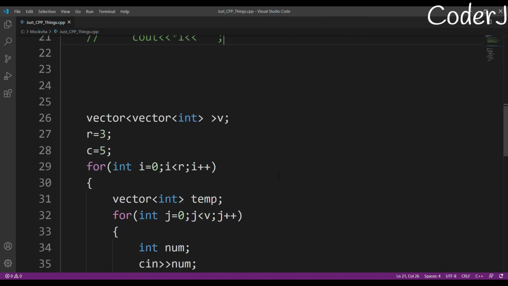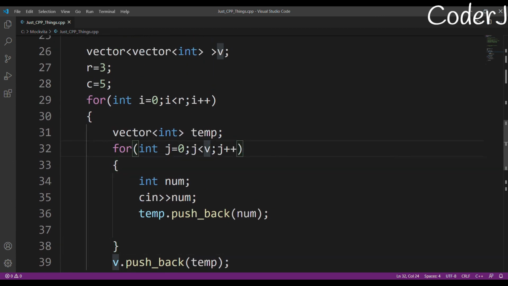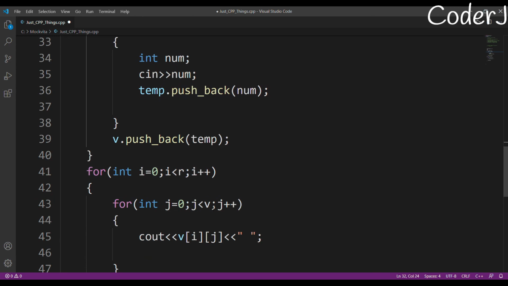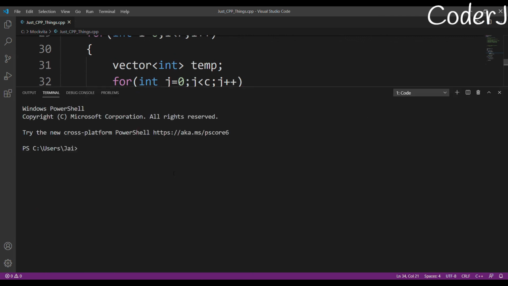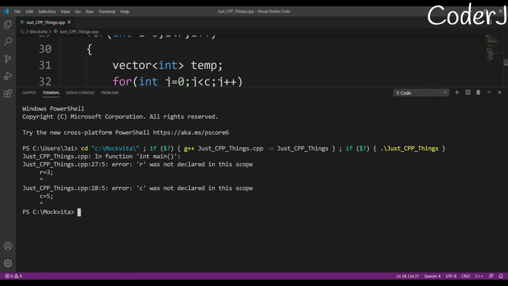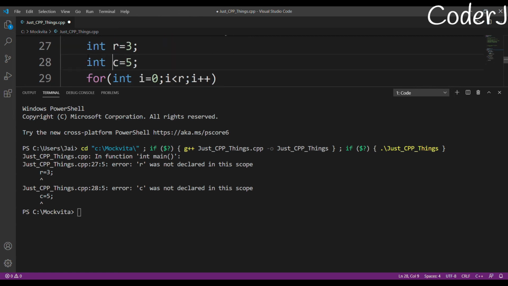Okay, I think I made some mistake. Let's see, for int i equals 0, i less than, i plus plus, for int j equals 0, j less than v. Oh, right, sorry, I think I found a mistake. Instead of passing c, I just passed v, and that was giving me the errors. So now it should work. Let's run our code again. c equals 5. Oh, I forgot to declare it. I'm so sorry. Int c. Done, right?